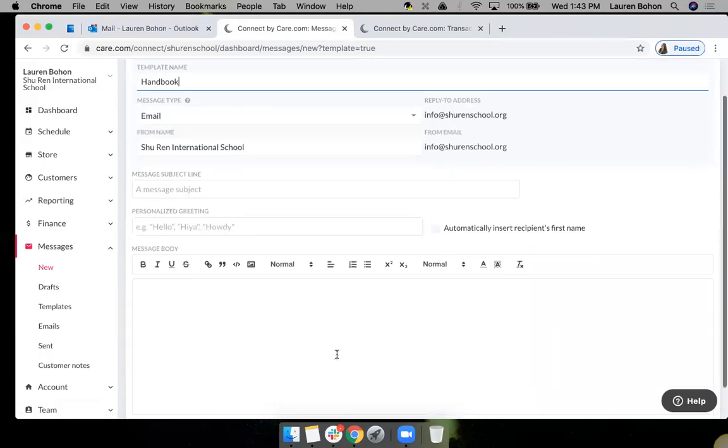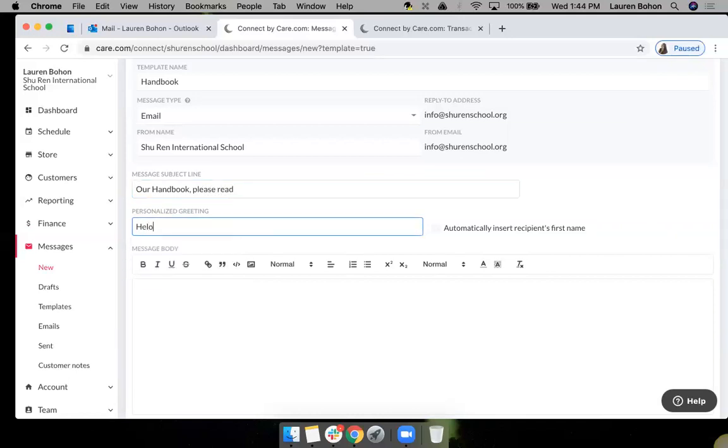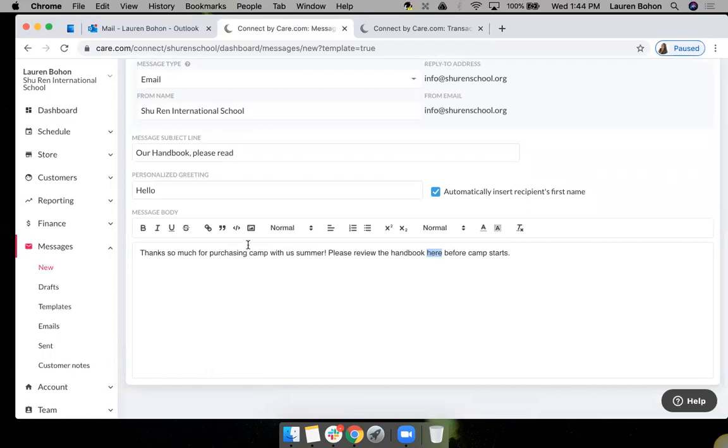You can customize this message. So you can say, like, our handbook, please read, whatever you want. And then say, hello, and then you can insert their name. Hello, Lauren. And then say, like, thanks so much for purchasing camp with, whatever, this summer. Please review the handbook here before camp starts, and then you can link this to where you want it to go. There isn't an attachment here. You could insert photos.